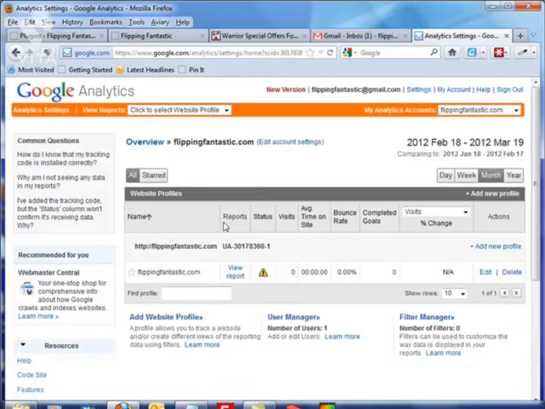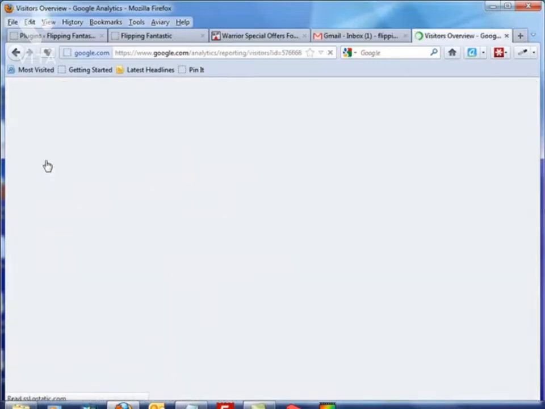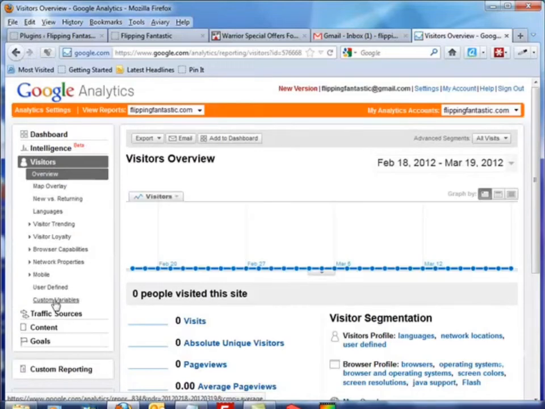I have nothing since basically I just put this together. So I'm going to show you here in a minute how to integrate the Google Analytics WordPress plugin with this particular site, because here's the key configuration: visitors right here and custom variables. We're going to come back to this in a minute, but that's how you set up your Google Analytics account for any Gmail address.